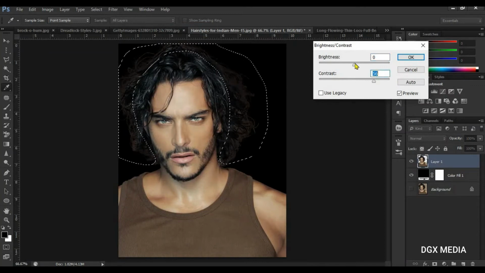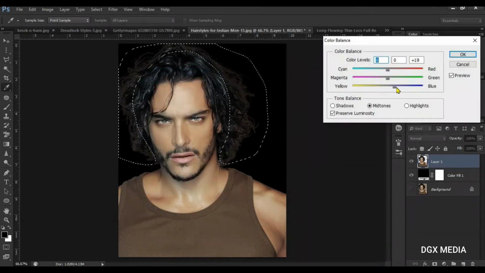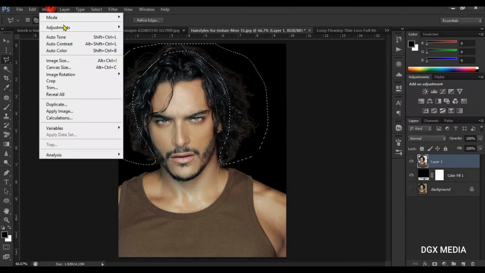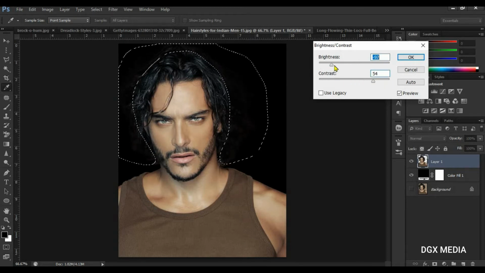Try to darken the hair. Or you can do a color balance, Image, Adjustment, Color Balance. Just whatever it is that can make that hair go black. Darken it, yep. Increase this, yes. So we're getting there.